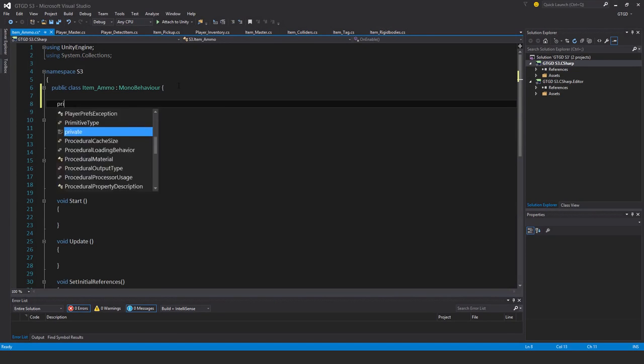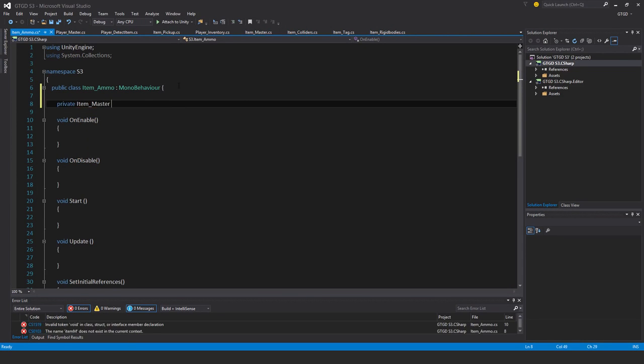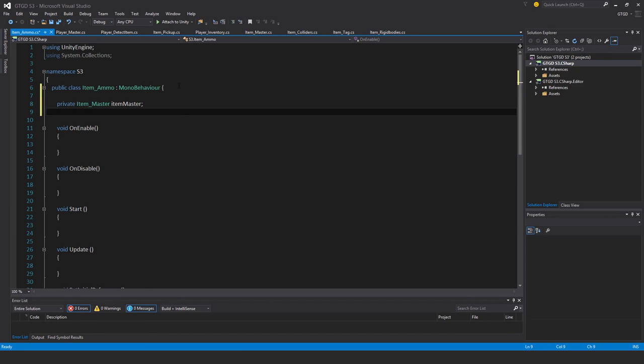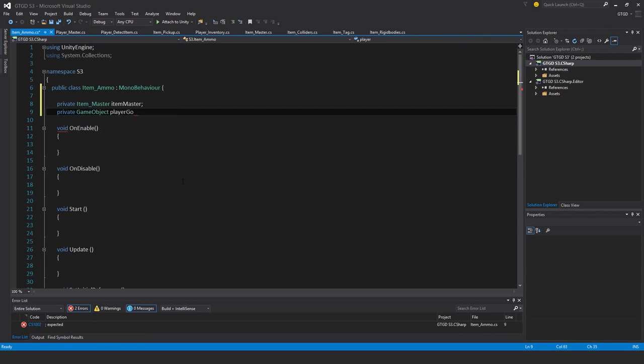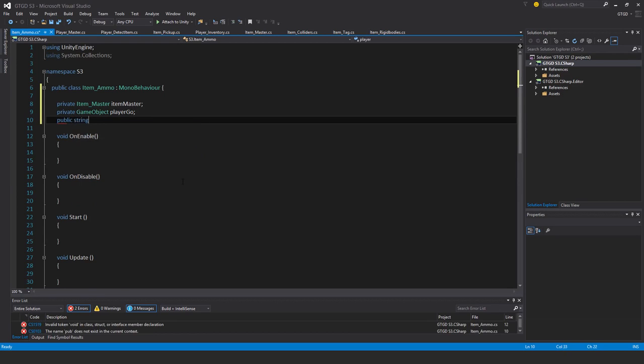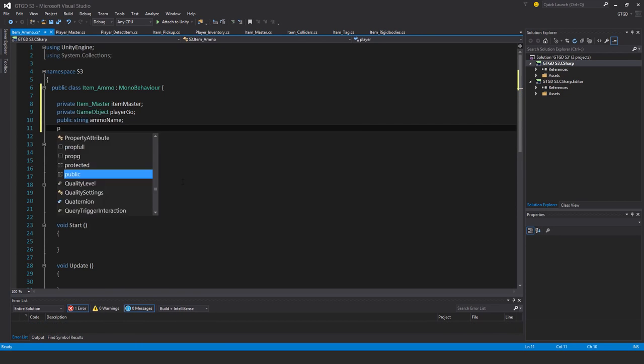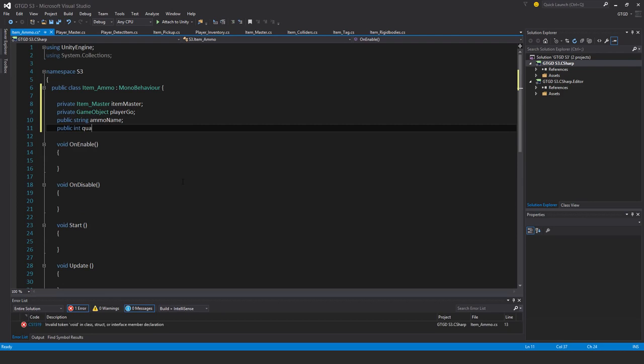Anyway, let's keep going. So private item master. Private game object player go. Public string ammo name. Public int quantity. So this is going to be an ammo pickup. So you can define it for whatever weapon, or you can define it for multiple weapons by attaching more copies of exactly the same script and just changing the ammo name and quantity.